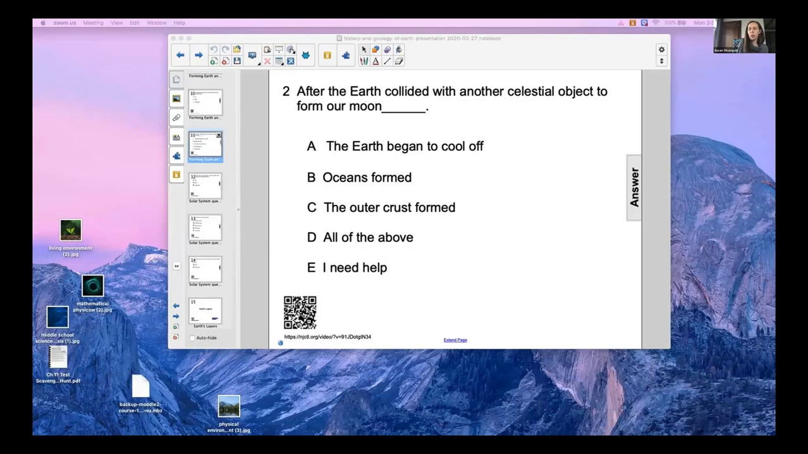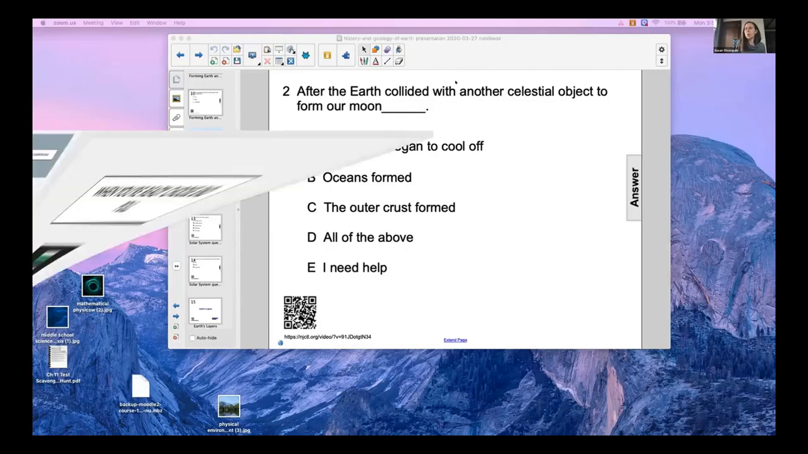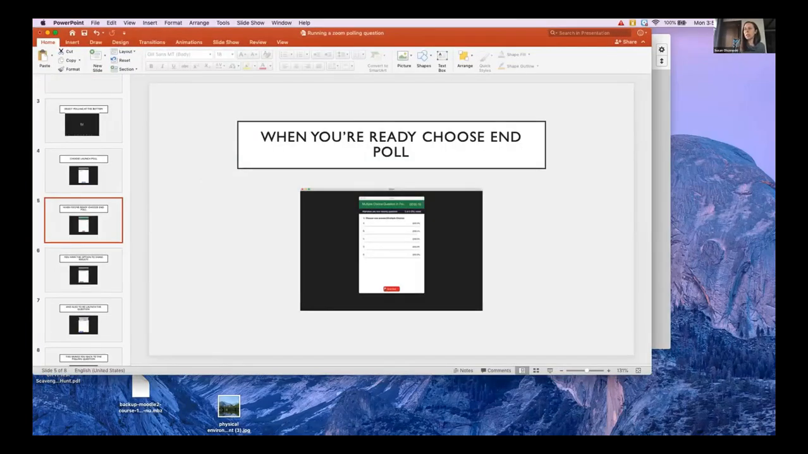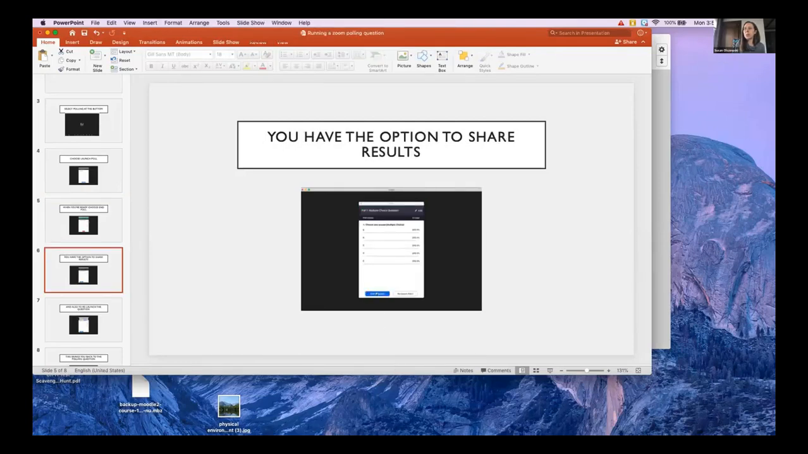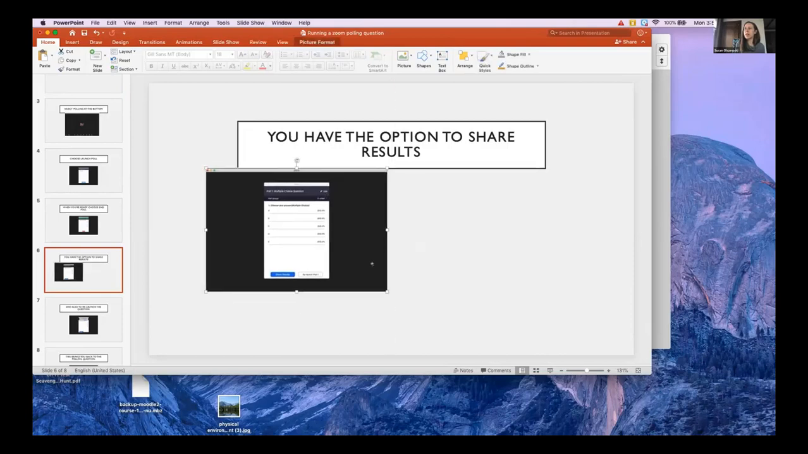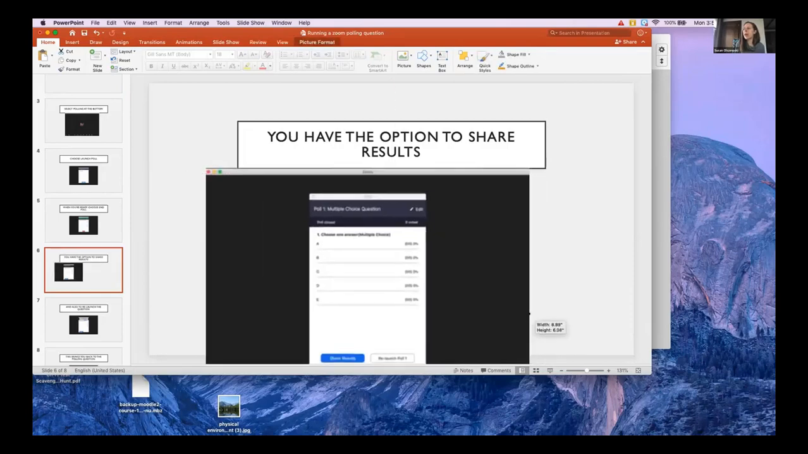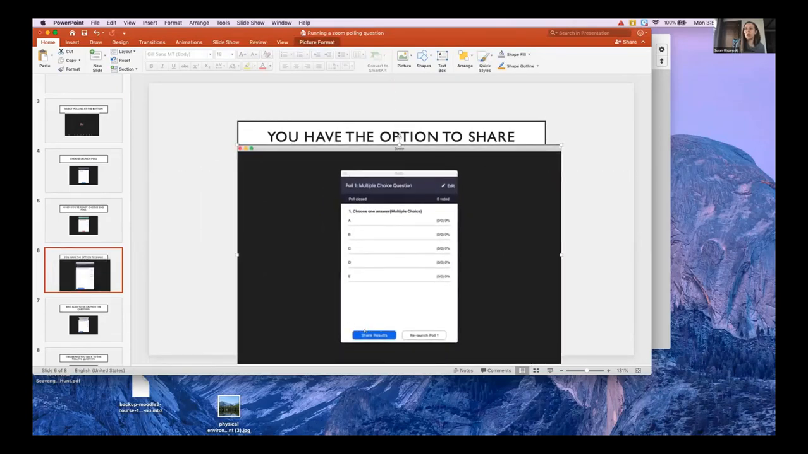And then what I'm going to do is, oh, where did my PowerPoint go? Oh, here it is. Okay. What you see on the screen is this end poll. And once you click end poll, it's going to give you the option to either, I should have made this bigger, sorry about that. It'll give you the option to either share your results or relaunch the poll. So I'm going to end the poll, and then I'm going to share results. And you can now see what the results of this poll were.